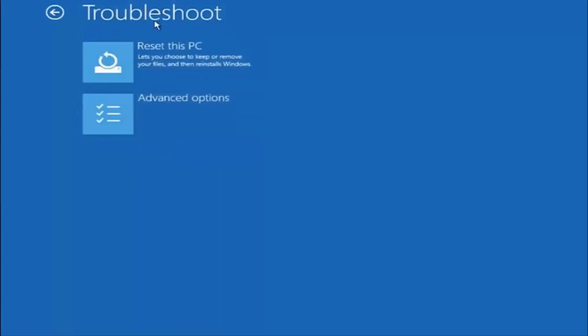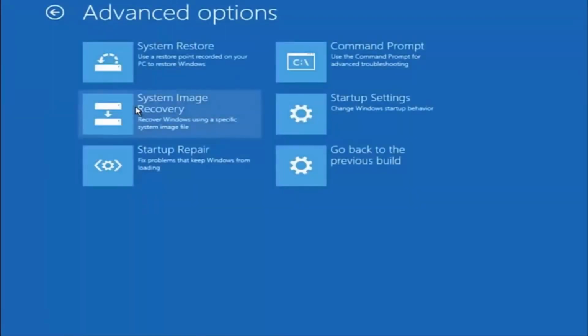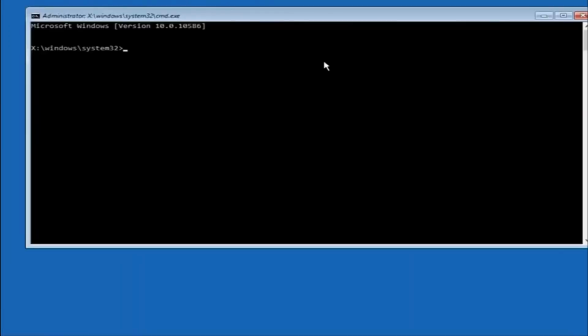Again, underneath the new troubleshoot window, select advanced options. And now that we're underneath advanced options, you want to select the tab on the top right that says command prompt. Use the command prompt for advanced troubleshooting. So select that.